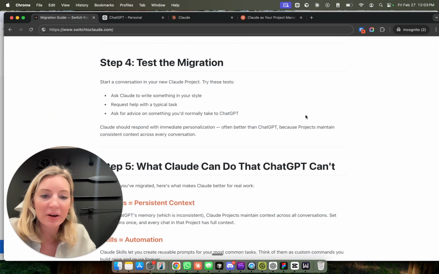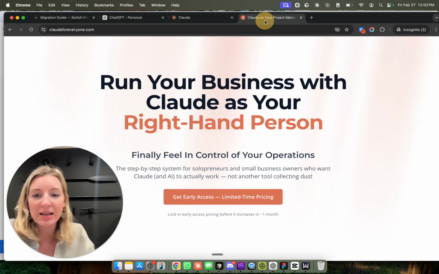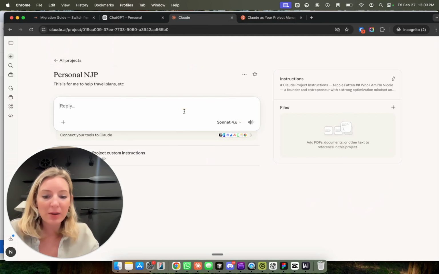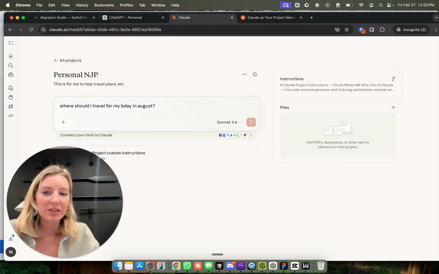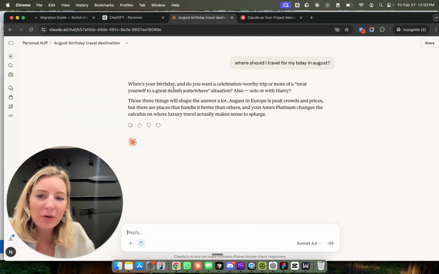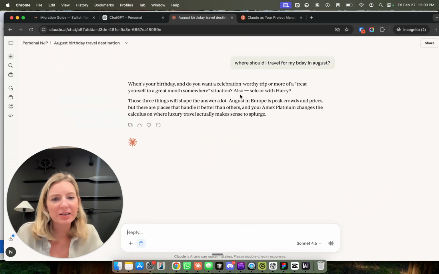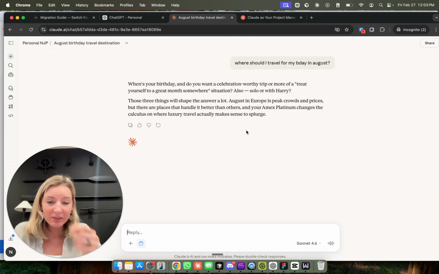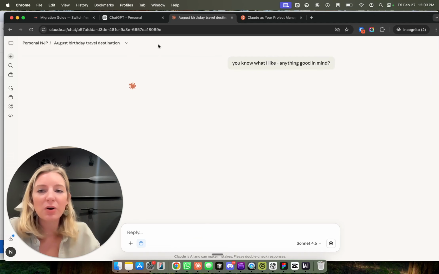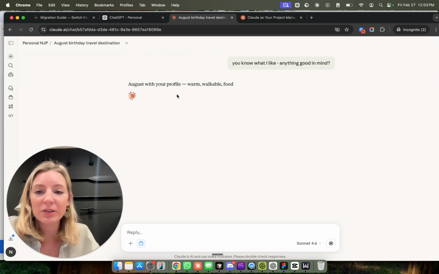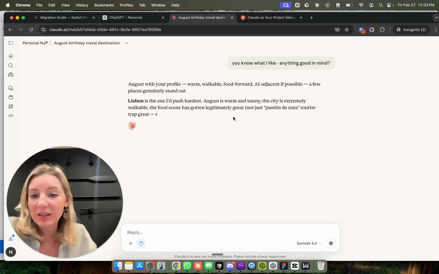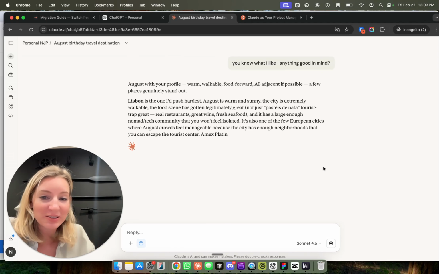Awesome. Okay, so going back to the migration guide, we added our instructions to the project and now we want to test the migration. So we're going to go in, say, where should I travel maybe for my birthday? And just give it a little test. Okay, so it's asking us some questions. It's saying solo or with your boyfriend. So it already knows about me. So again, do a little bit of testing, continue to train it. Lisbon, that's great. I've been wanting to go there for a while.